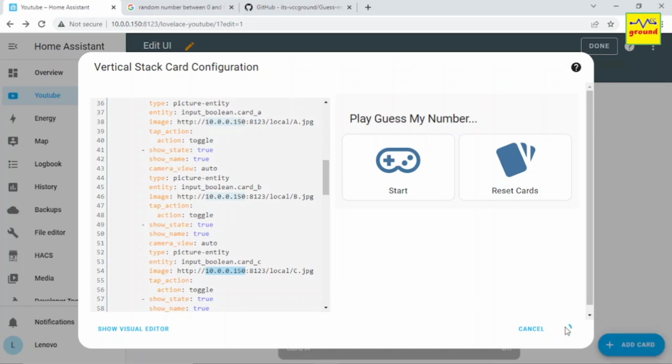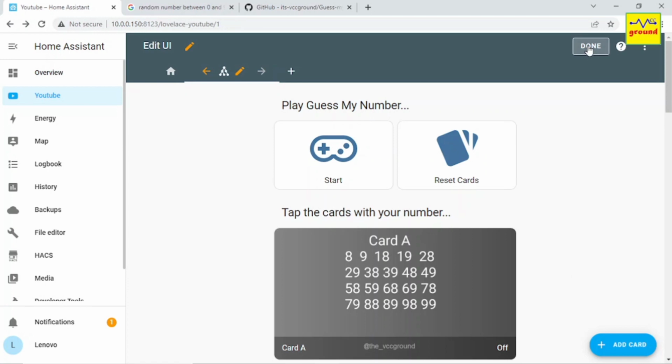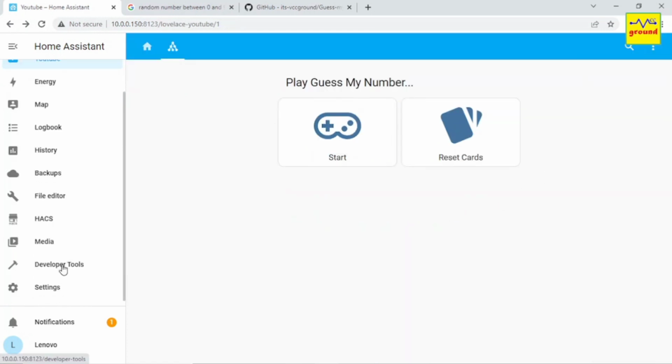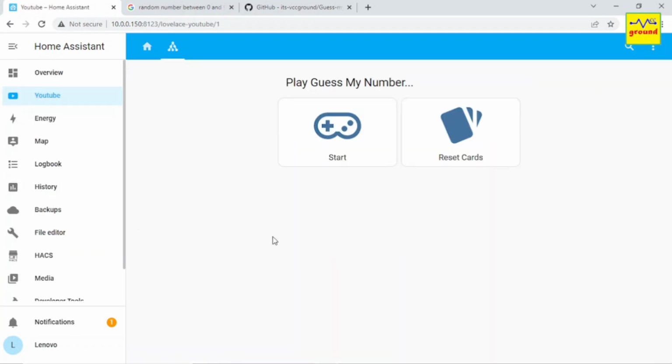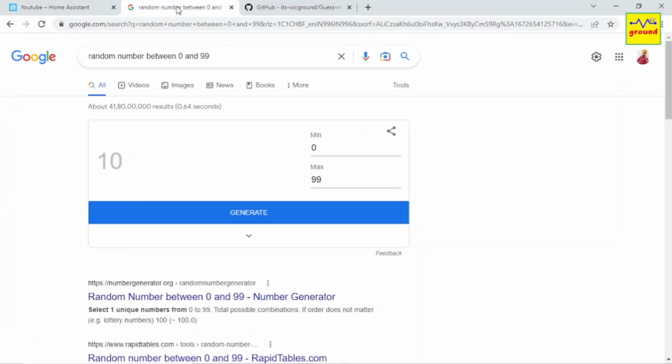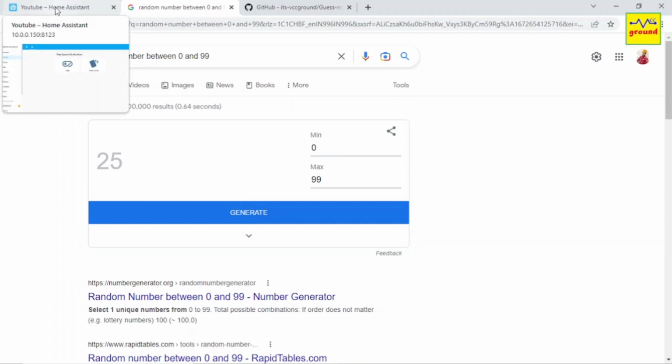Now click Save to save the new card. Click Done. And that's it. Just restart your Home Assistant and you are good to go. Let's test our new setup now. Let's get a random number from Google. This time it's 25.